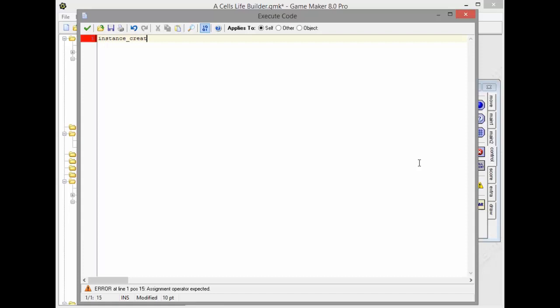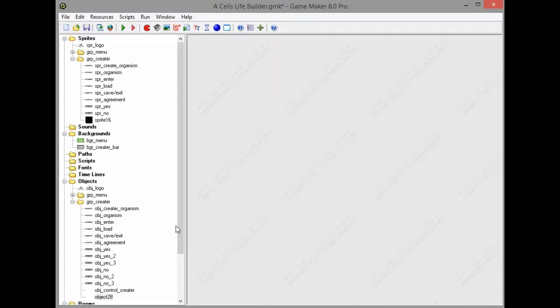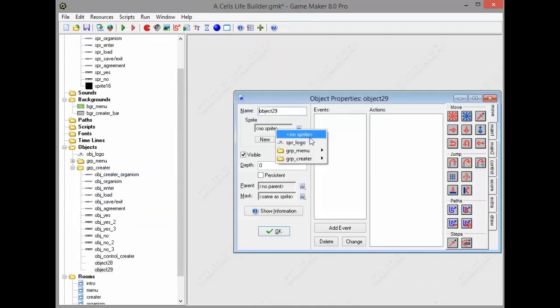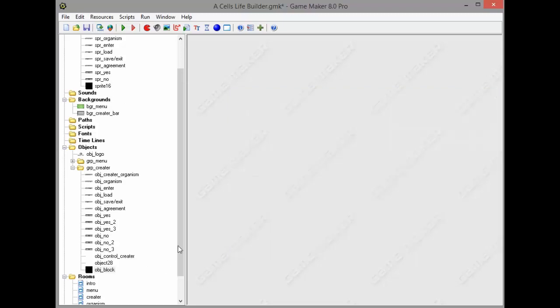So instance create mouse x, mouse y and obj block pretty much. Okay, just give me a second right over here. Create another object. Give it this right over here, obj block. Okay, so that's pretty much excellent.